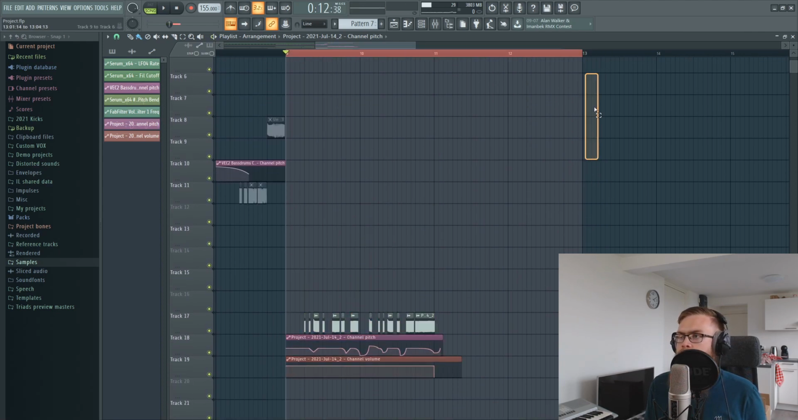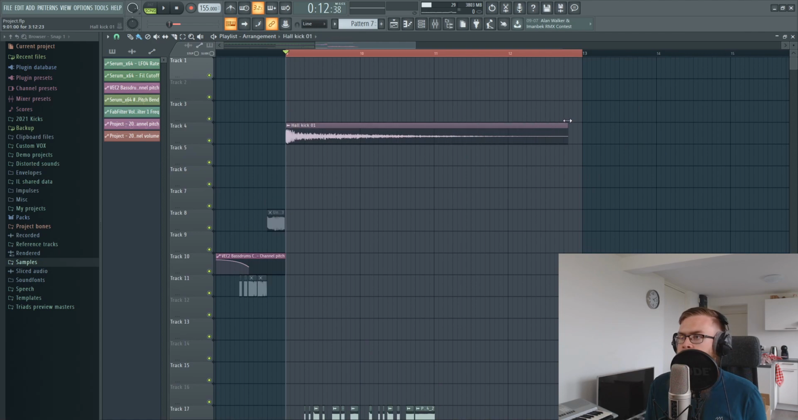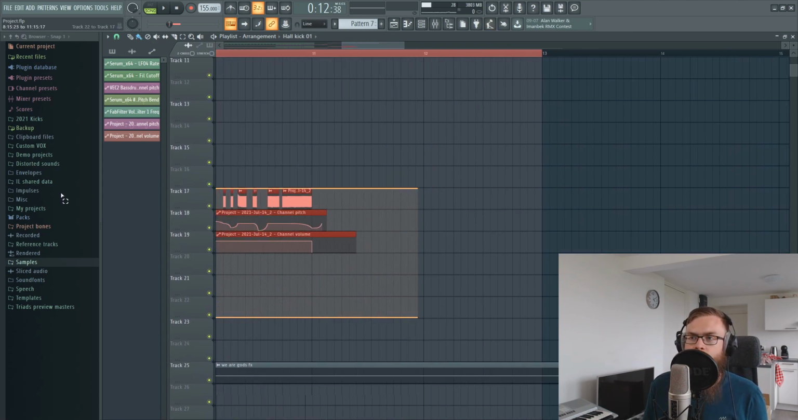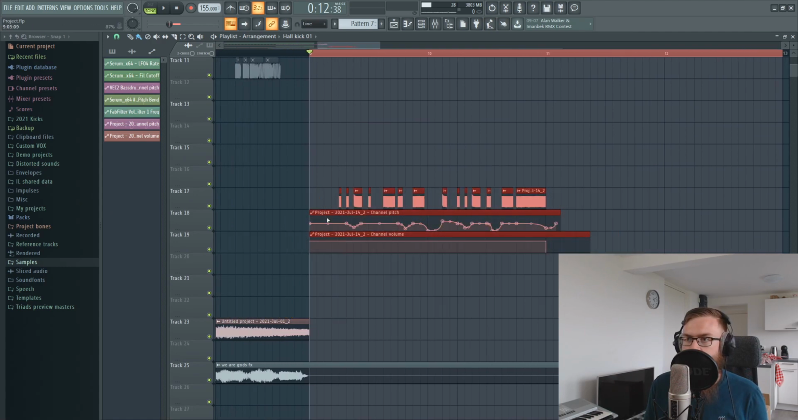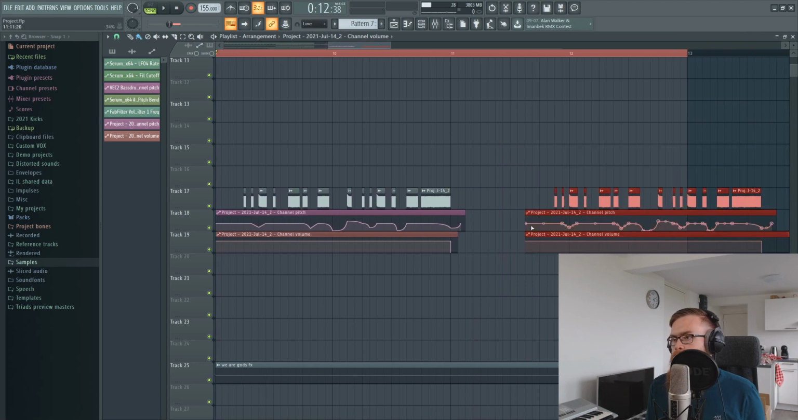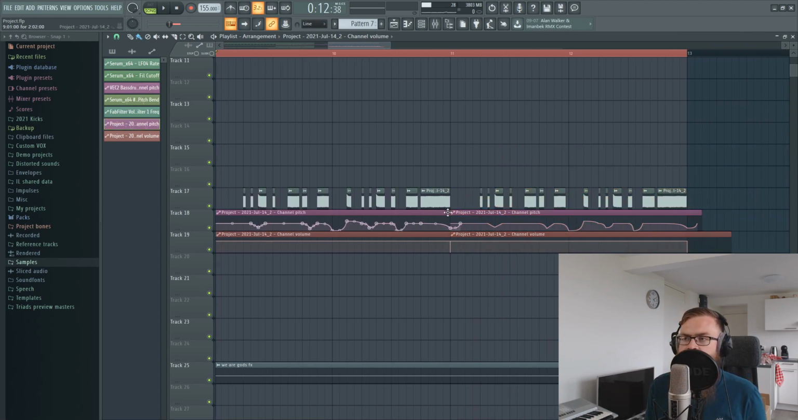Now I think the drop's going to come in over here. So we're going to make this a little bit longer, so the tilted hull kicks just keep going. And we're just going to repeat this again. Like this. And we might need to filter it in or something like that.